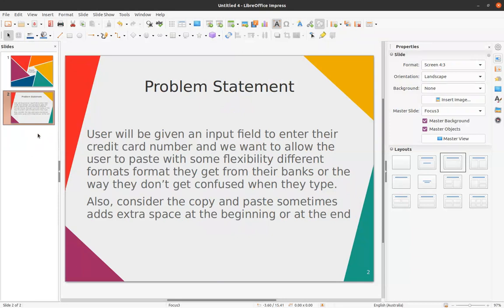The user will be given an input field and needs to enter their credit card number, and we want to allow the users to paste with some flexibility. So different formats are accepted. They can enter the credit card with separators like dashes, commas, or spaces. Spaces are also allowed at the beginning or at the end of the text.